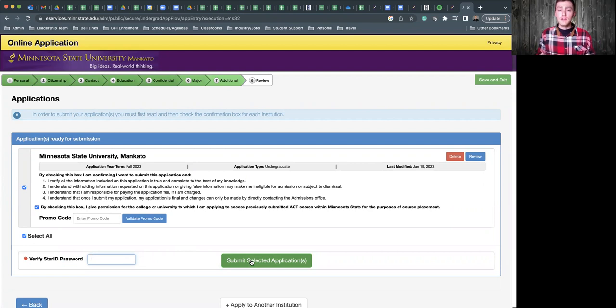Typically, the application fee is right around $20 or $25. You'll have that pop up. You can choose to pay it right then and there, or it will be applied to your e-services, and you can pay it at a later time. But I do recommend paying it as soon as you can, so that your application can be received and submitted. As soon as the university receives that, they'll review the application. And then one final step.